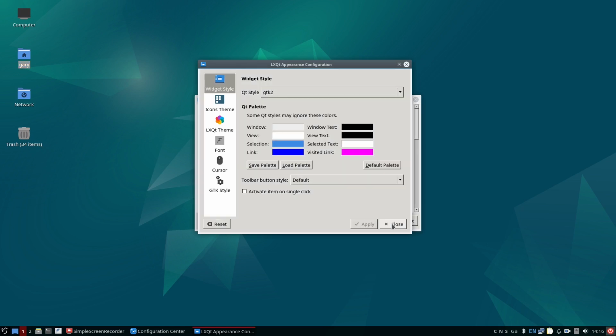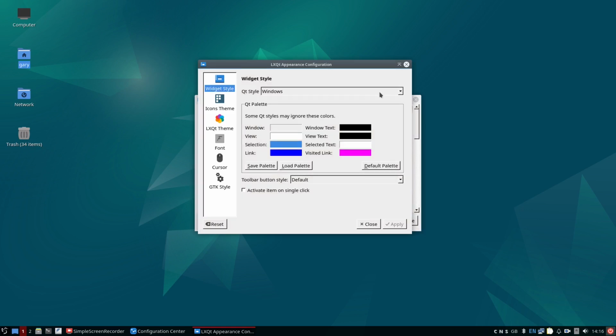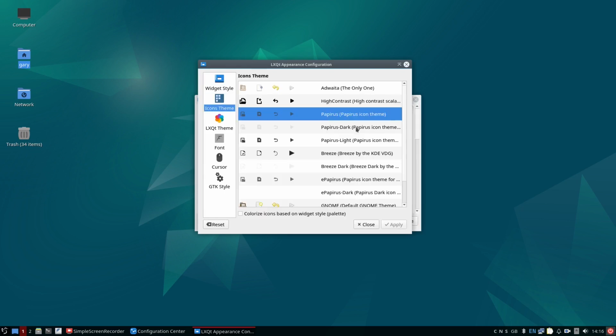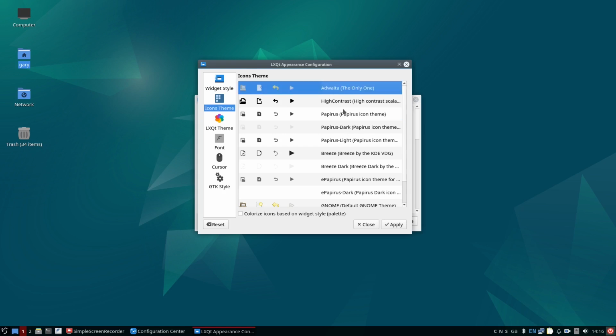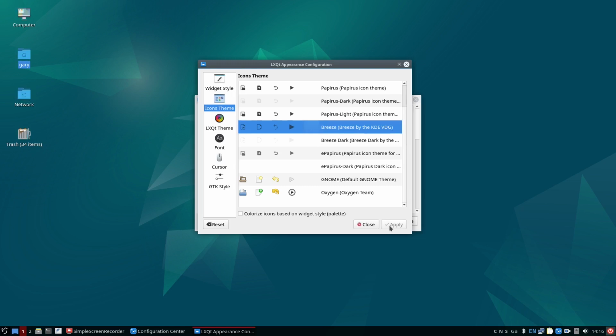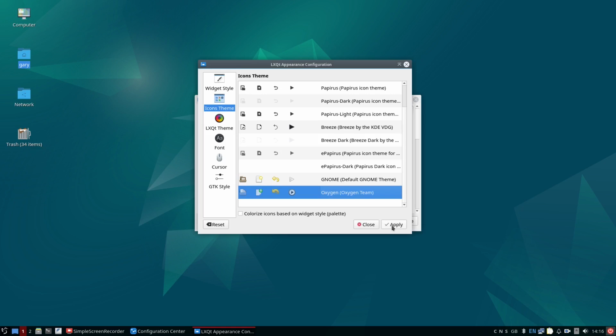By far the most interesting of these is the LXQT Theme, but for now let's play around with some of these widget styles. As you can see, you can change the widget style. I've gone from Fusion to Breeze to Clean Looks and GTK. The changes are sometimes subtle, but you can also amend palette colors and you can change the behavior of the toolbar buttons. The next tab is for amending icon themes, and you can adjust your icon's look and feel by selecting one of the predefined themes.